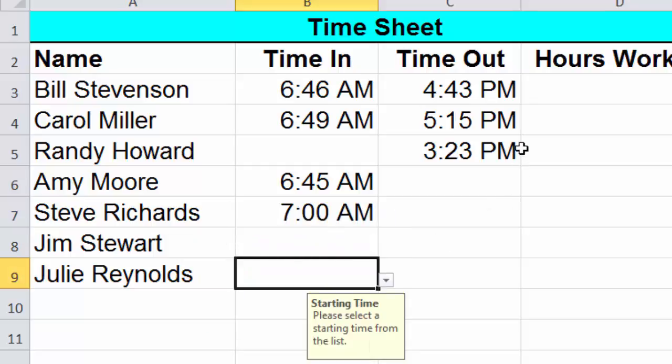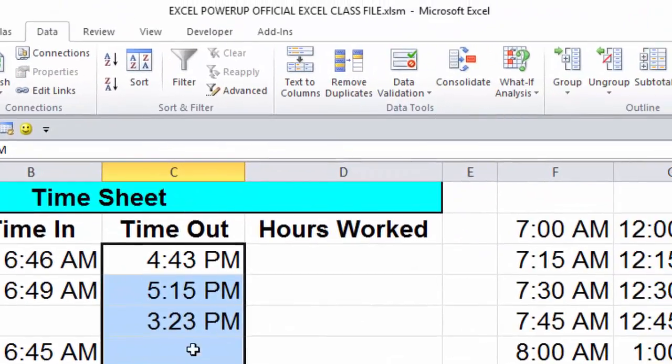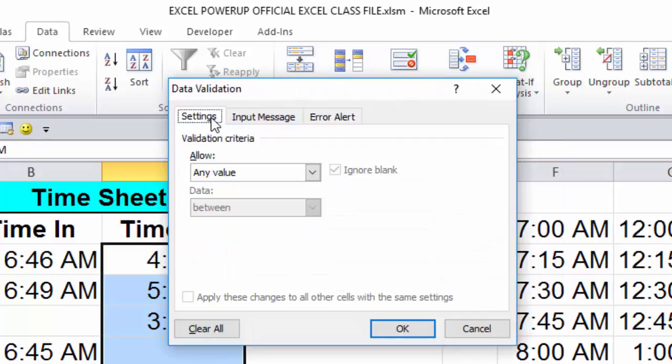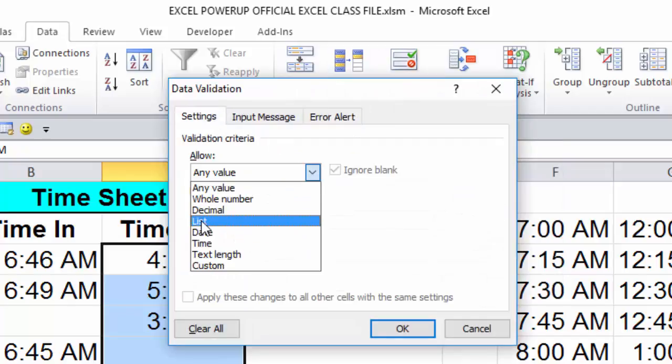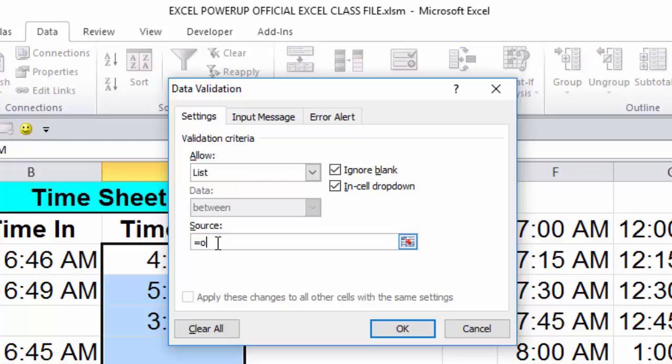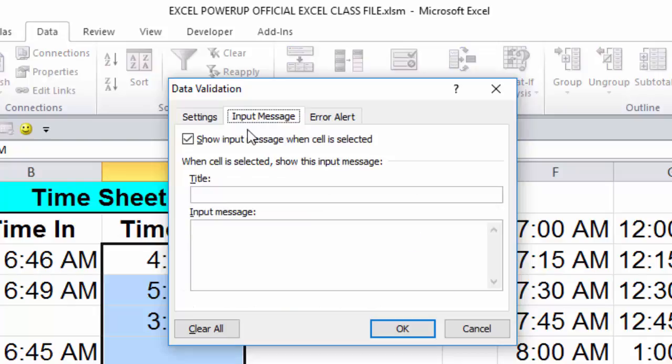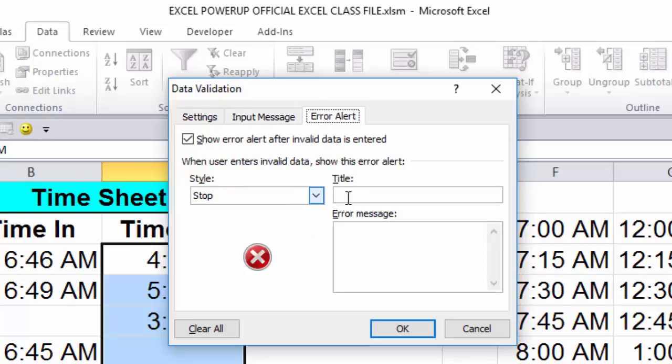All right, let's just roll through these steps one more time for timeout. So we'll just highlight the cells, data, data validation. We'll make the settings here be a list equals our input message timeout. Please select a valid timeout, and then error alert, we'll just do something basically the same.